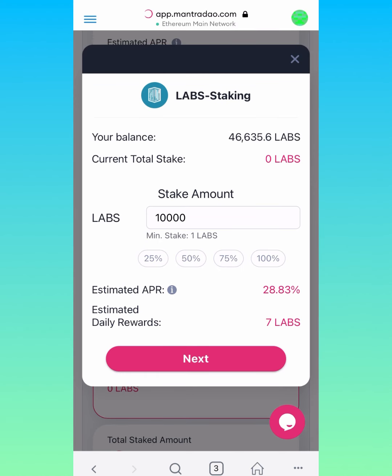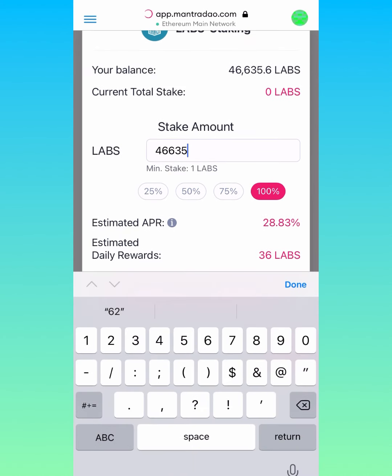You'll see that I have 46,000 LABS that I can stake. I'll put that in there on the 100% option. Sometimes it acts funny when it says point something, so go ahead and delete that 0.62. Just keep it a whole number.